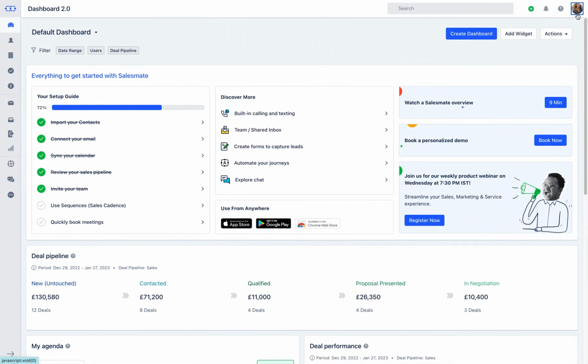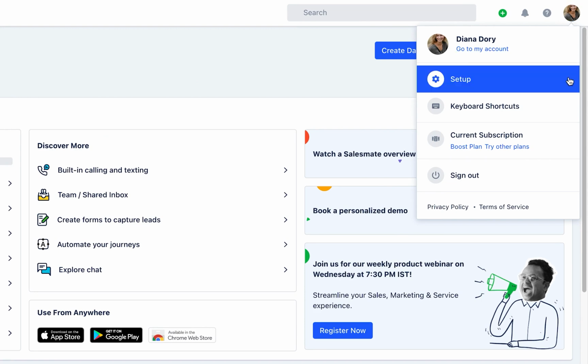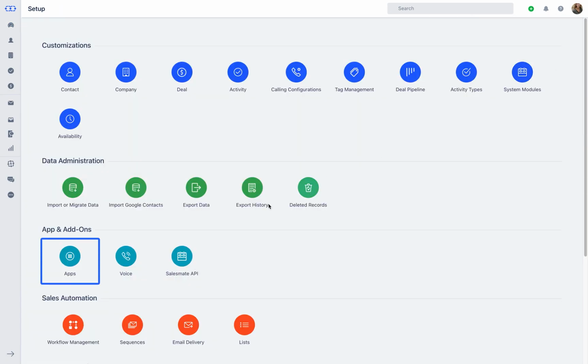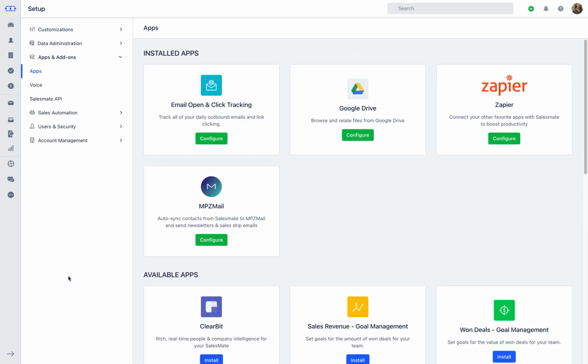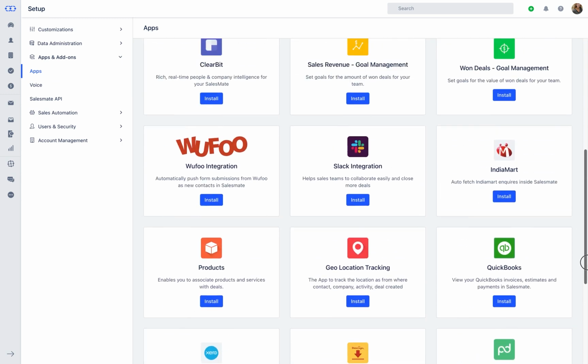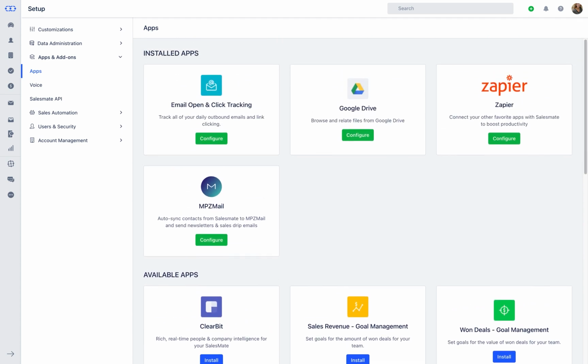To configure the integration, navigate to your profile icon and go to Setup. Select Apps under Apps and Add-ons. Here, you will be presented with installed apps and available apps to install within Salesmate. Go to Zapier under the installed apps and click on Configure to configure the app.